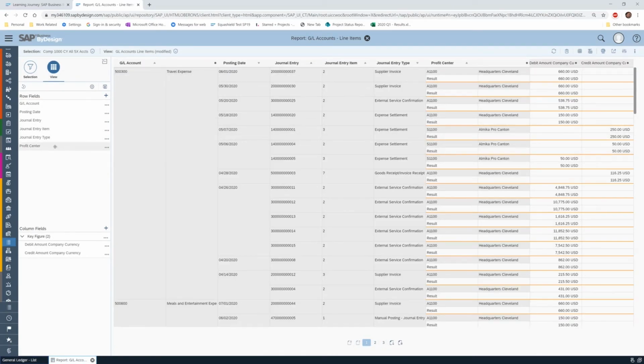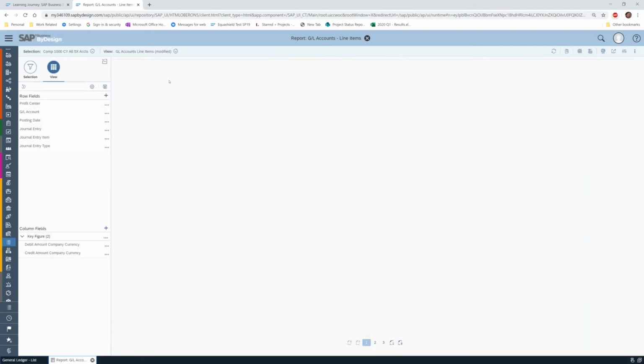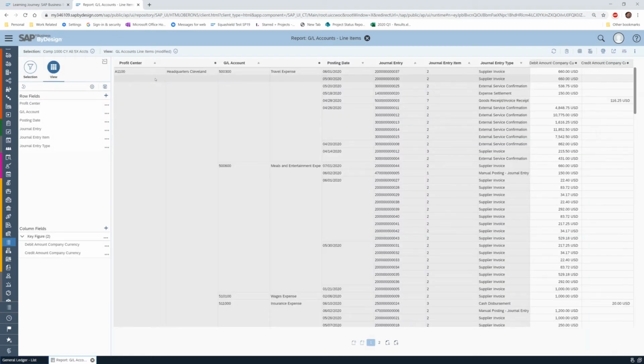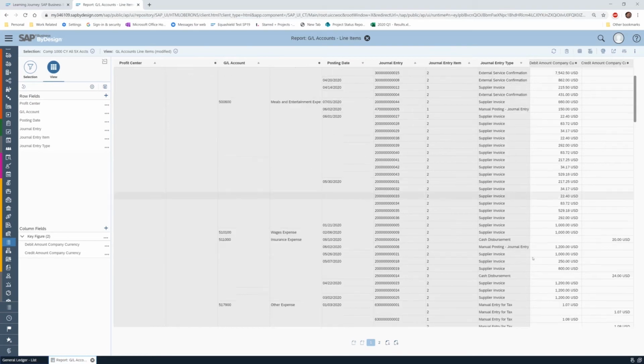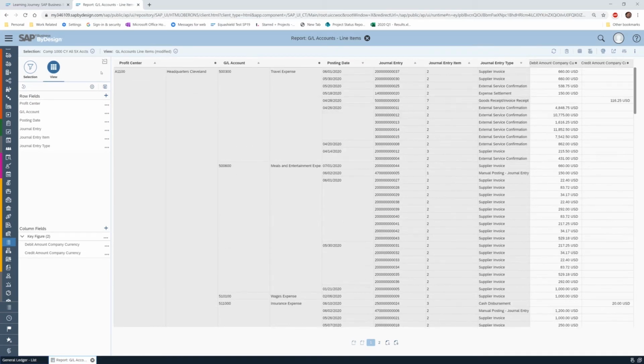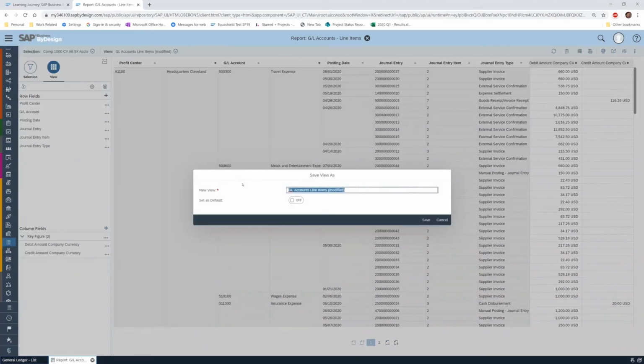And then maybe let's take our profit center and move it to the top so that we're kind of subtotaling inside of our profit center. So now we're seeing everything for headquarters Cleveland with all of that other data. And so let's take this view and also save it. So this is going to be PL detail by profit center.